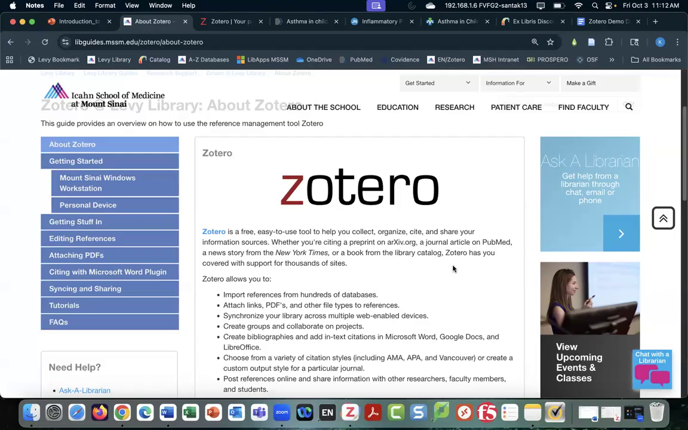The first place that we're going to start is on the Zotero guide for installation and configuration instructions. To locate the Zotero guide, simply navigate to libguides.mssm.edu/Zotero. There is a difference in how to get yourself a copy of Zotero if you're using a Mount Sinai Windows workstation compared to if you're using your own personal device.